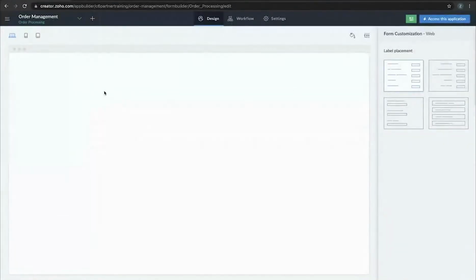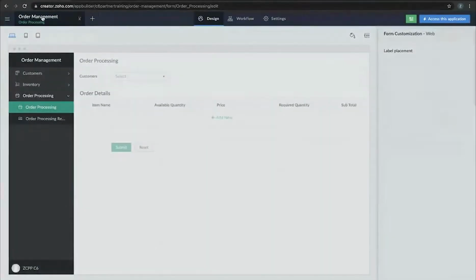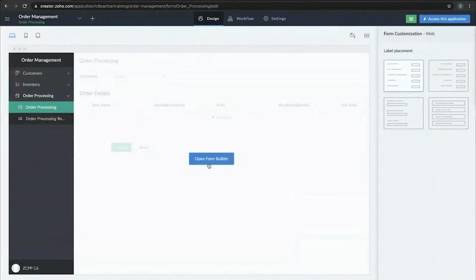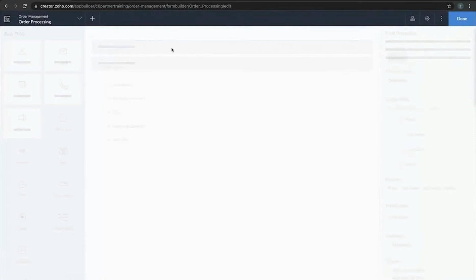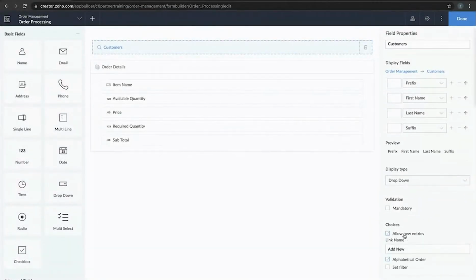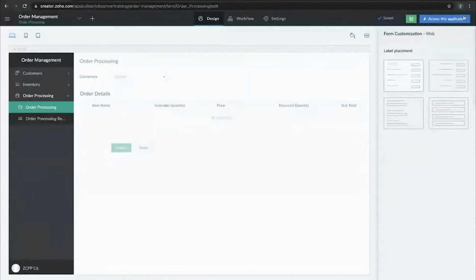So now we have three forms. I'll make one more change. I'll get into the customer order processing, and I'll allow the add new option, so that we don't have to get into the customer form every time I want to add a new customer. So I'll say add customer.